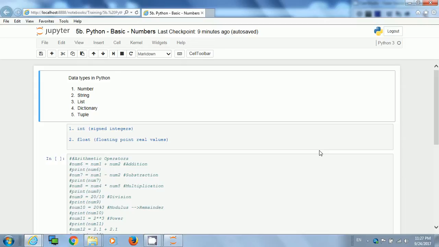Floating numbers are real numbers. You cannot say 10.5 and assign it to an integer. When you say 10.5 as an integer, it is 10, but if you look at it as a float, it is 10.5. So integers are without any decimals, whereas floats are with decimals, which are real numbers.